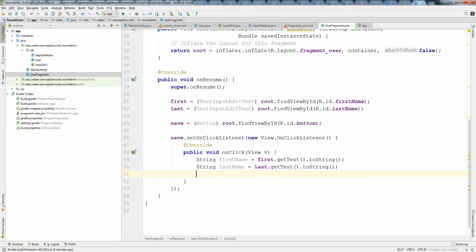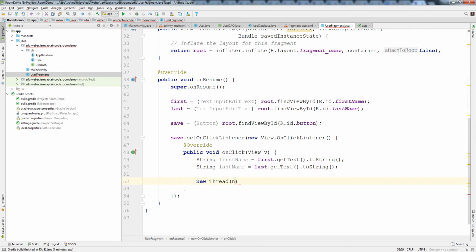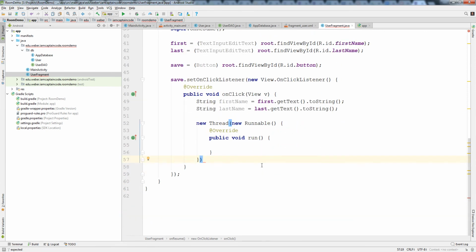Okay, and now we're going to just start a new thread. If you remember these, the syntax is pretty easy. New thread, and thread accepts one argument. It needs a runnable, something that it can run on a thread. And since we're making this anonymous, we'll just start it once it's ready.